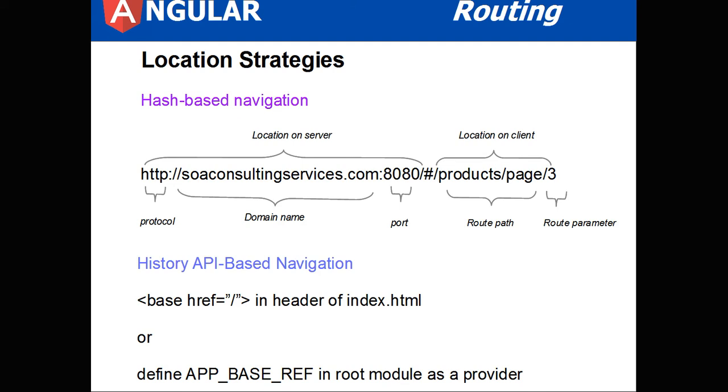Okay, then there's the concept of location strategies. We have two types: a hash-based navigation and a history API-based navigation. The hash-based navigation has a URL, and the first part of the URL is a location on the server. It has a protocol, a domain name, and a port. The second part of the URL has location on the client, which is the route path and, let's say, a route parameter. And those are separated by a hash tag.